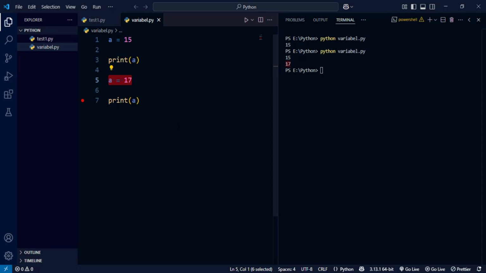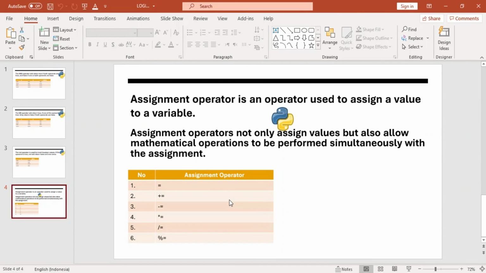I think this short video about the assignment operator equals is enough. Hopefully this tutorial is useful. Thank you.